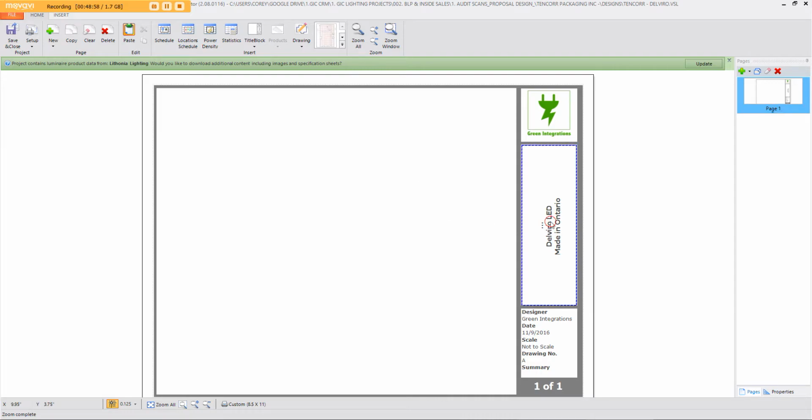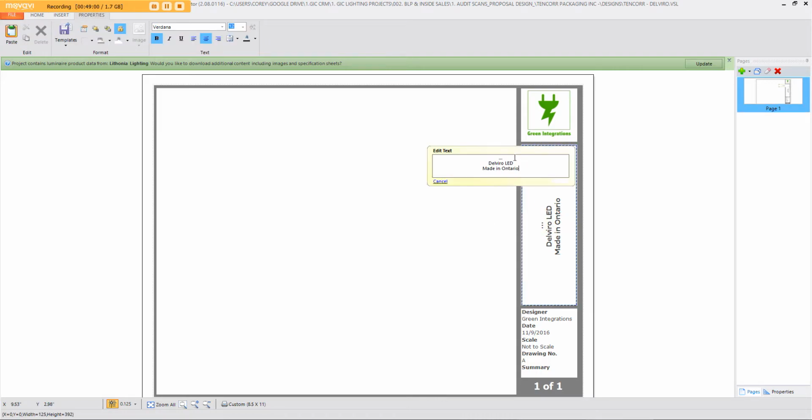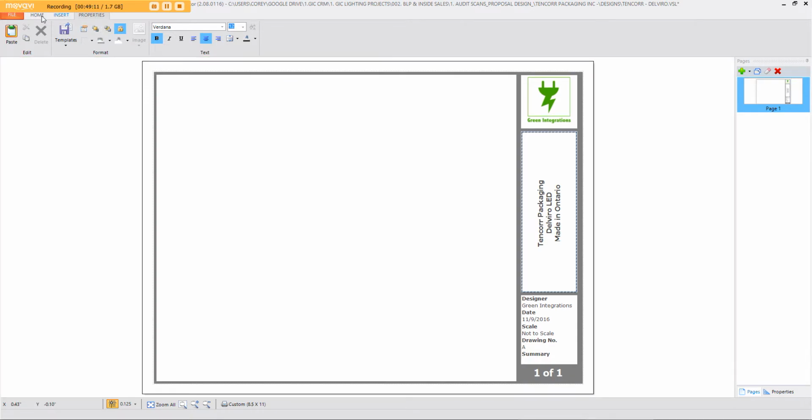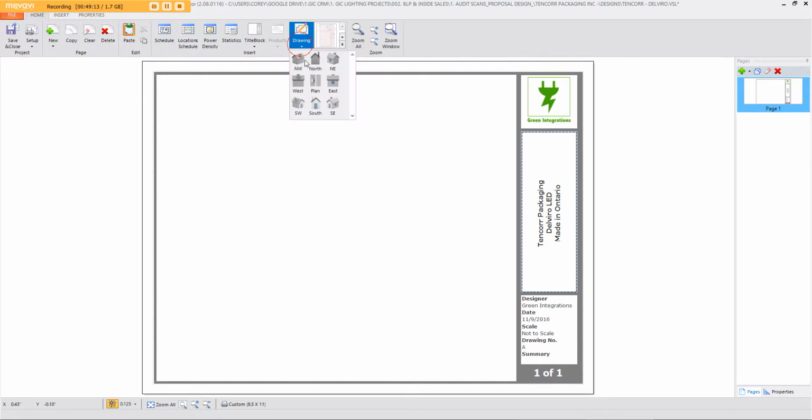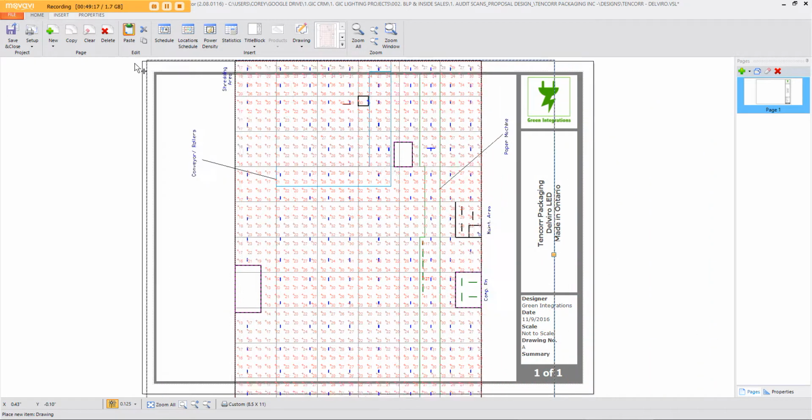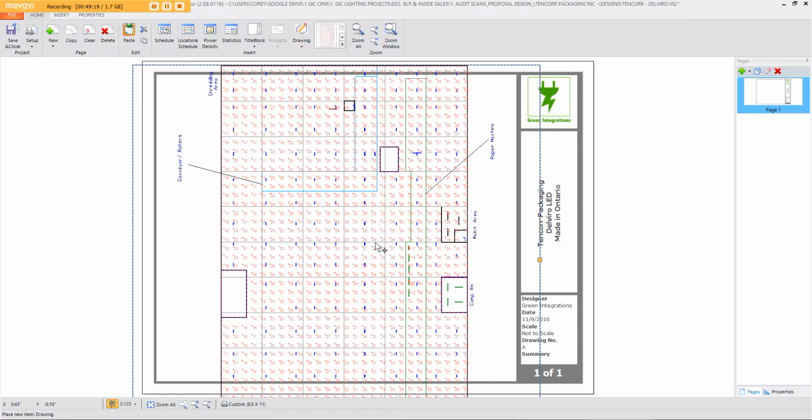Okay, so first things first, we know it's Delviro LED, which is made in Ontario. We can put 10 core packaging, accept, Green Integrations, the designer. Next thing we're going to do here is insert the drawing as a plan. It's going to be a lot larger, so we're just going to put it in here, kind of drag it around until we make it fit.